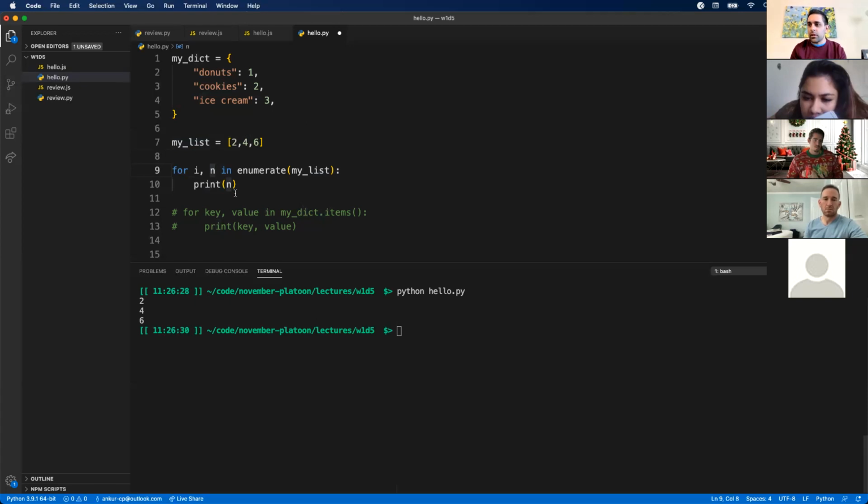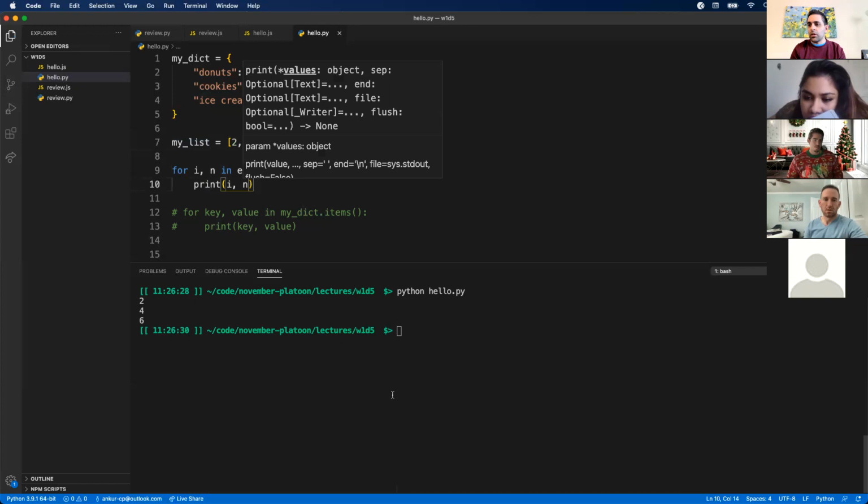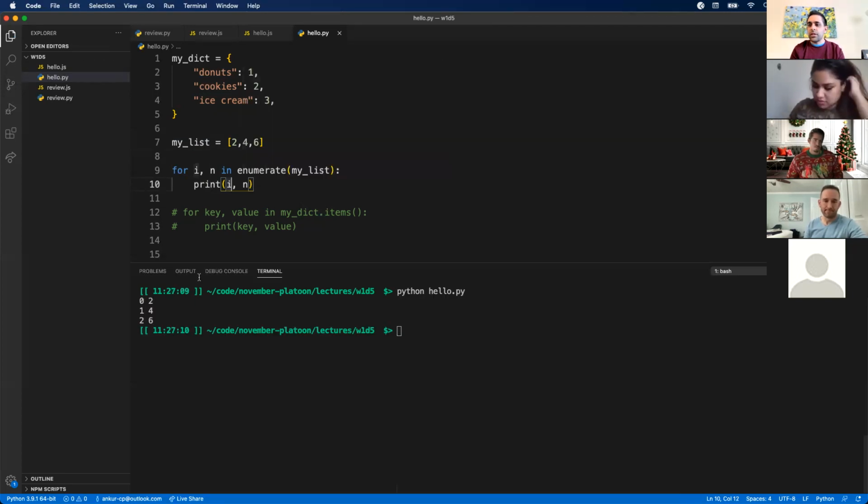So if I ran this and printed out index and value, I should get 0, 1, and 2, because those are the indices of a list. Yep. In this case, I got 0, 1, and 2, which is the i values, and the n are just the values I was getting.